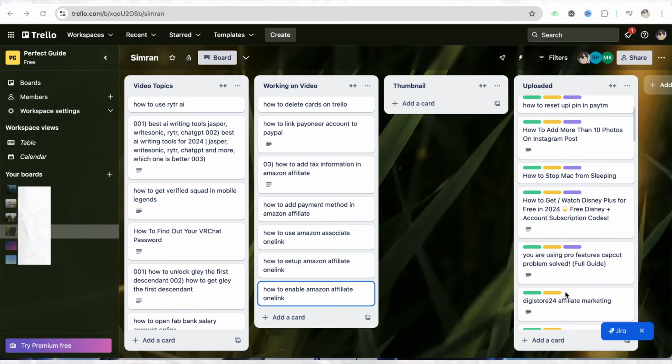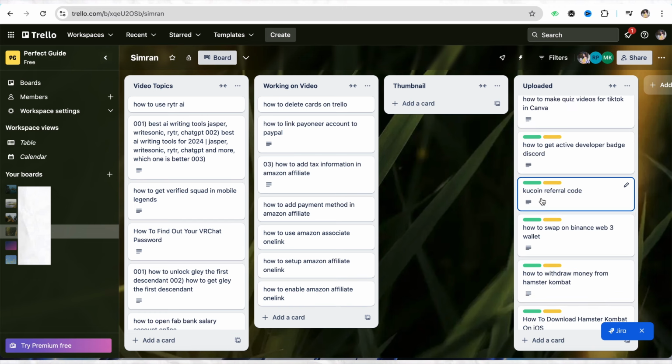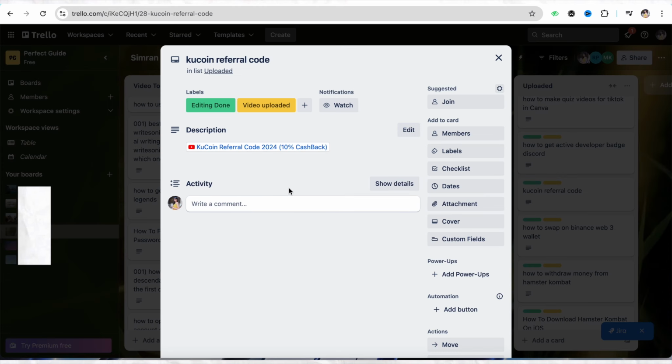So for that, just simply open your Trello account, and after that just simply select the card that you would want to delete. One thing that you should keep in mind is that you cannot delete your cards from your Trello account just like that, because there is no such option to delete them.